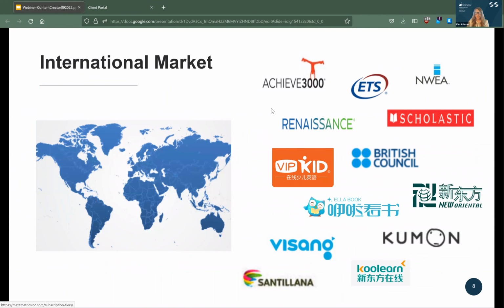We're also really excited because we've been gaining a lot of traction internationally. We work with partners from Korea, Japan, China, Mexico, Spain, Hungary, UK, Chile, and England. They also provide Lexile measures in India, Australia, Southeast Asia, and the Middle East. So we're really excited about the growth that Lexile is seeing internationally.